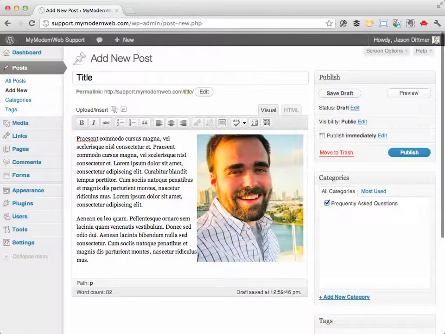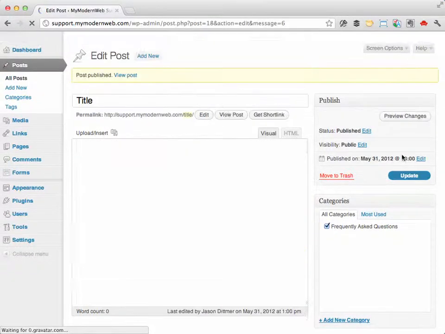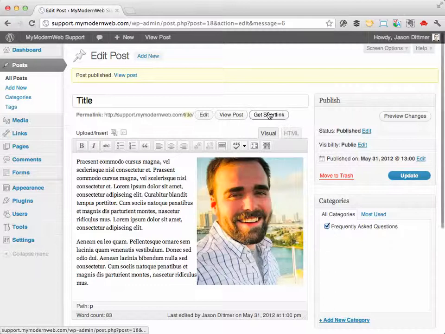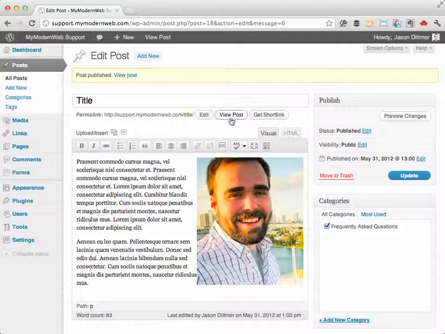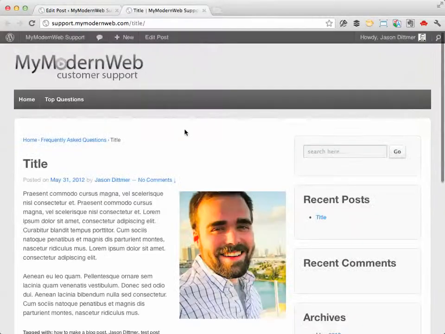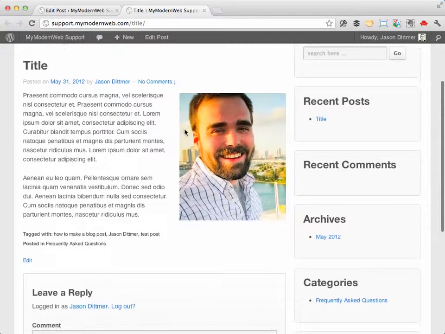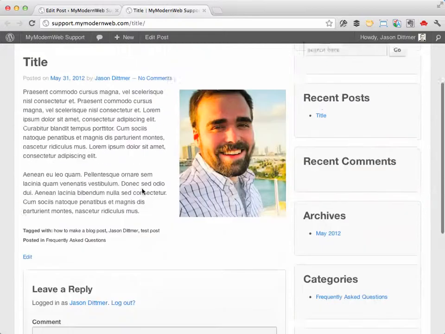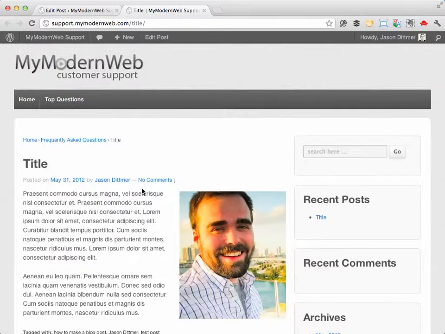So after I'm done, I just hit Publish. And then 2 links come up here. I've got View Post and Get Short Link. Short link's kind of handy if you want a shorter version of the link, but you can also just click View Post. So as you can see, it takes me to the website and to my post, and I can see it here on the site.